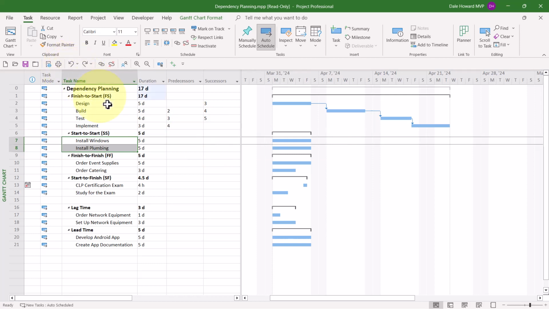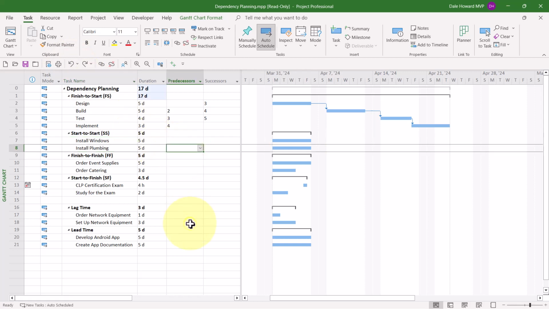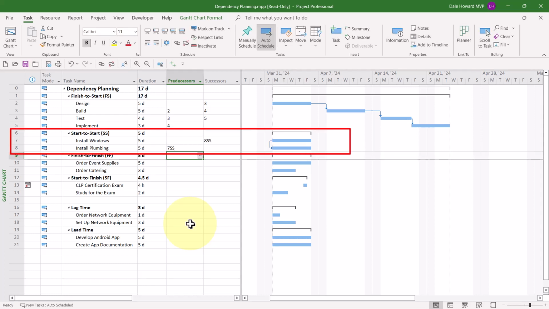Now let me back it out. And this time I'll go ahead and type the code, 7SS. And look, it sets the dependency. So you always have two different options for setting task dependencies.